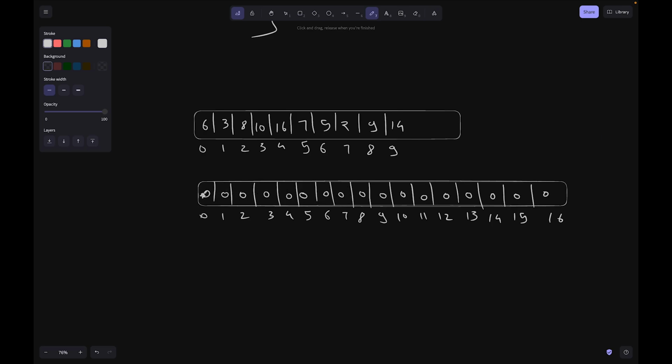Okay, now what we'll do, our simple approach, which is using a for loop. Using a for loop, we will first update this hash map, so everything will get updated. So first we'll fill the hash map. So 6 will be updated to 1, 3 will be updated to 1, 8 to 1, 10, 16, 7, 5, 2, 9 and 14. These all elements would be updated.